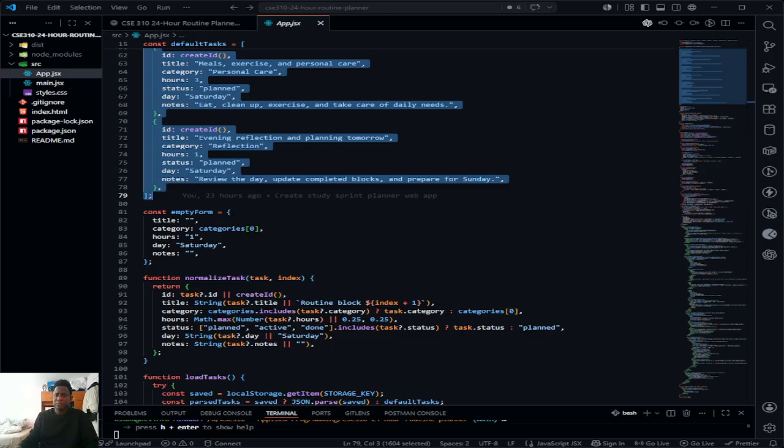Basically, in conclusion, this project demonstrates a React and Vite web application that uses state management, form handling, filtering, dashboard calculation, local storage persistence, and responsive design. In the future, this is what I would like to do: add export and import features, then optional start and end times. That will be the end of my video. Thank you.